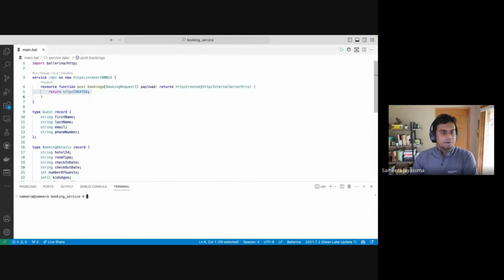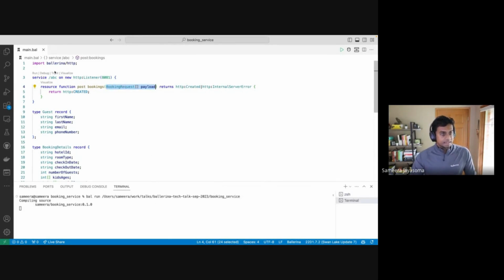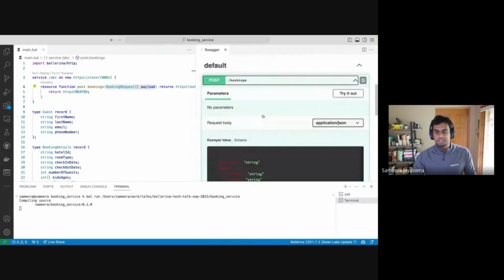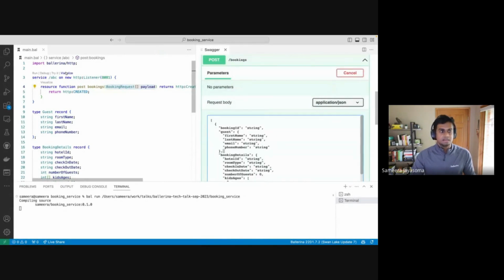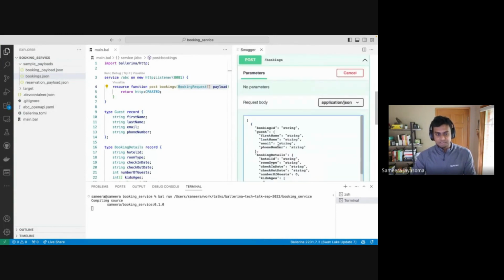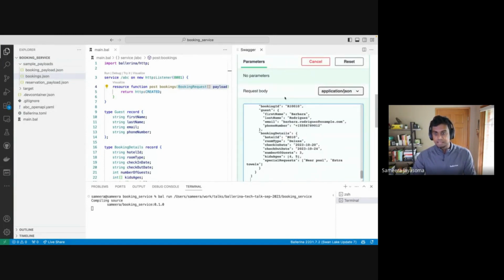The other thing about putting this booking request is it automatically validates the payload, right? If you send a payload that is not according to this booking request, the HTTP engine will fail. I can quickly show you that. Let's run it. It's running, and let's try it. I'm going to go to this resource and say try it. Let me copy the payload. I have this sample payload with 10 booking requests generated by ChatGPT. I'm going to paste it here.